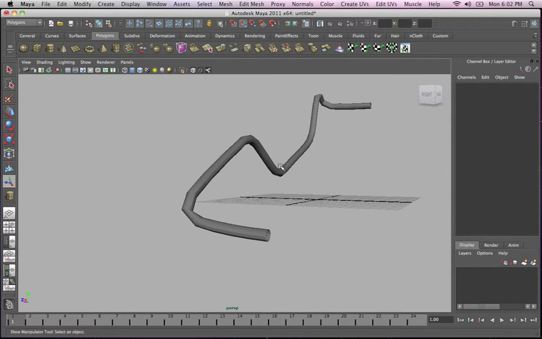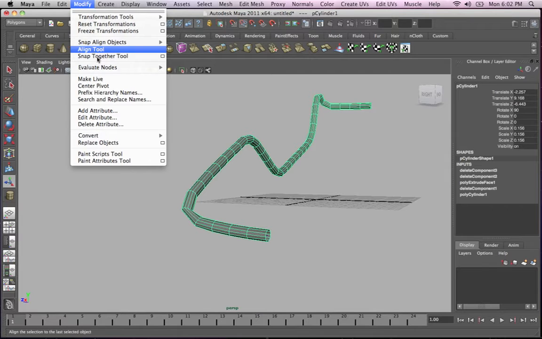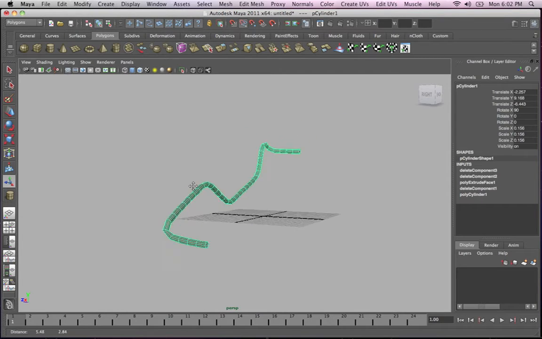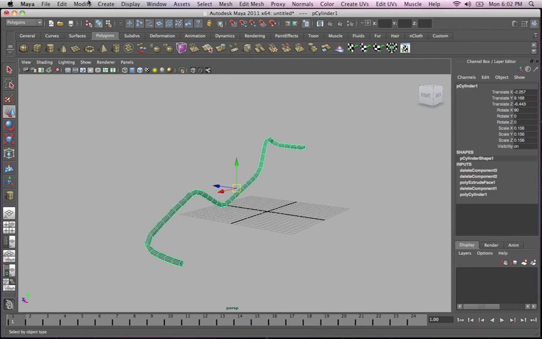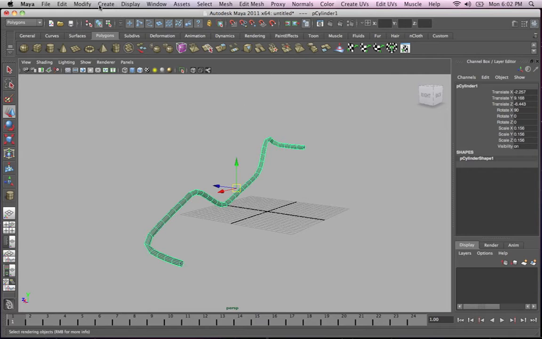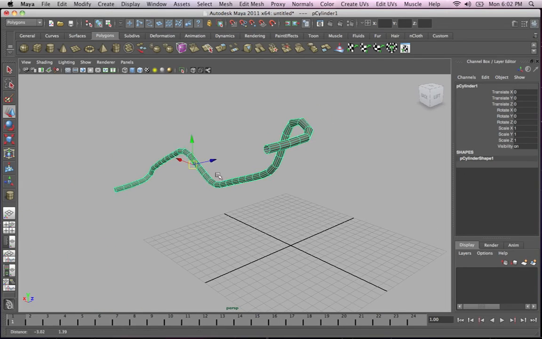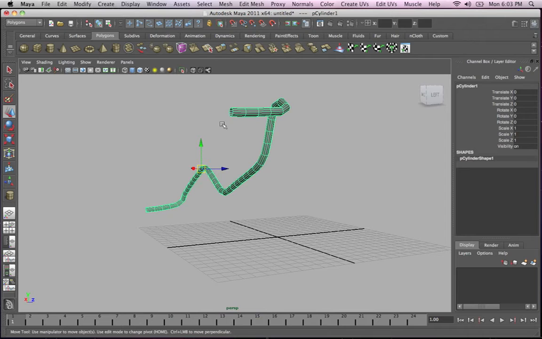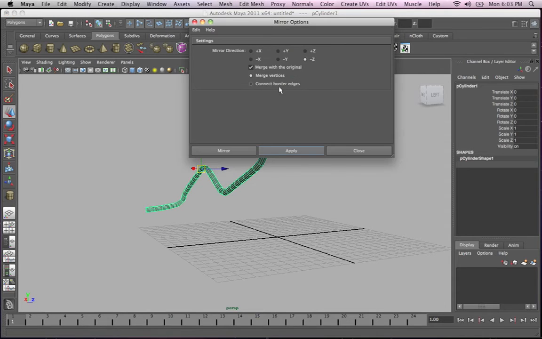But before we do that, let's select it and go to modify, center the pivot point of this object. Let's turn off all the snapping tools here. And also let's delete the history, delete by type history, freeze the transformation, so we get all these weird numbers away. So freeze transformations. And I'm ready to mirror this piece of geometry. So I have to go to Mesh, Mirror Geometry, Options.